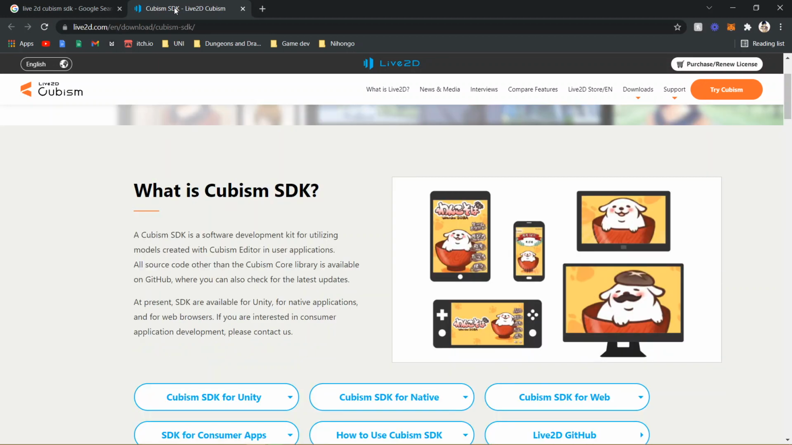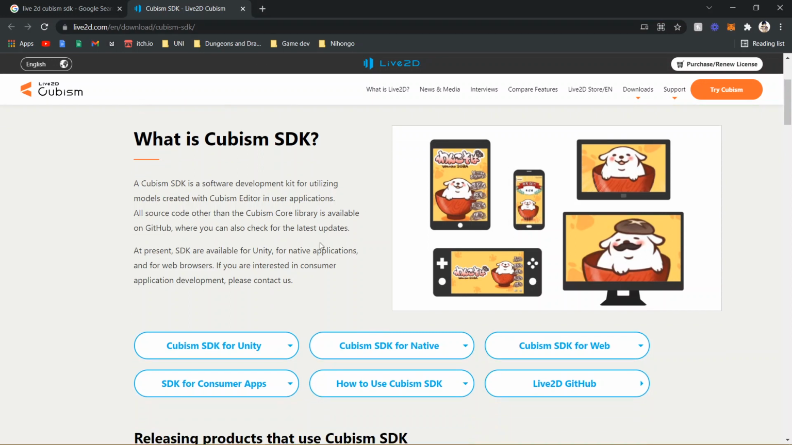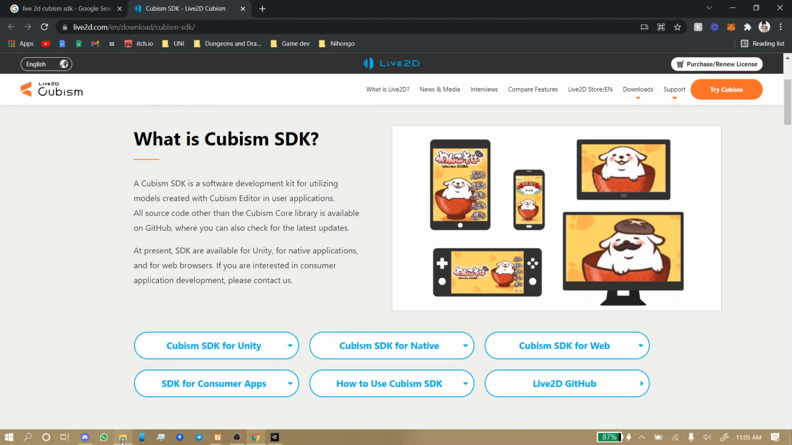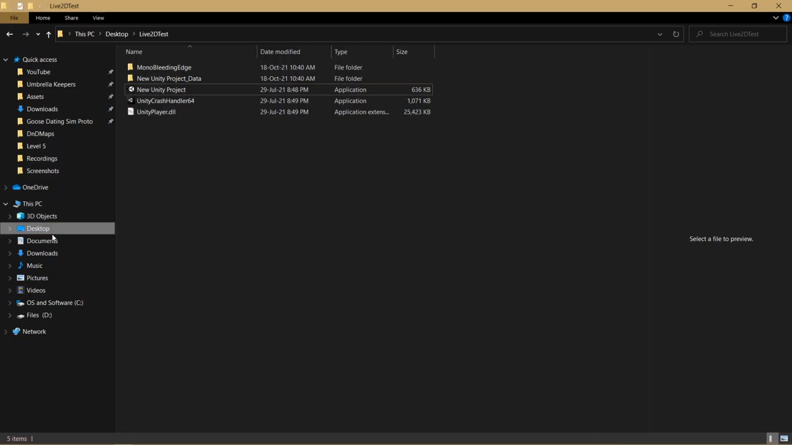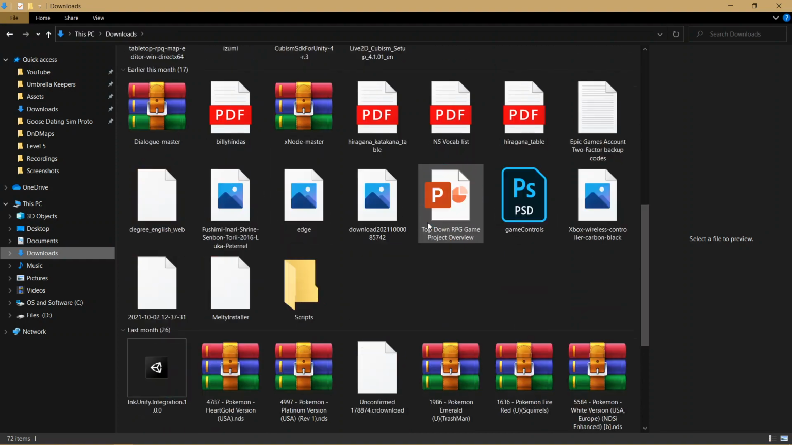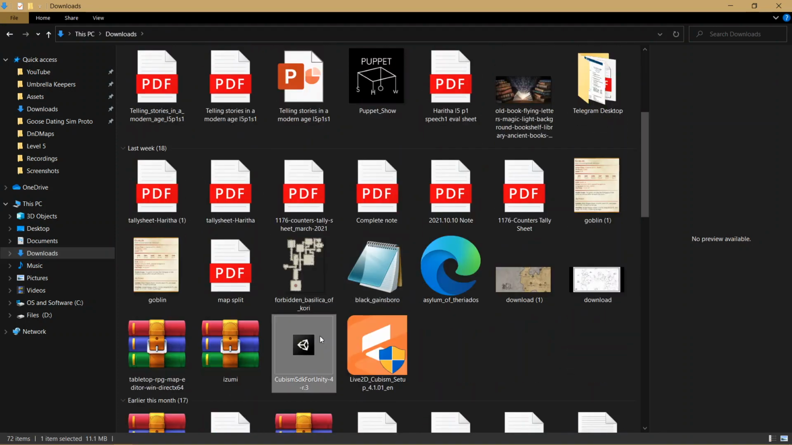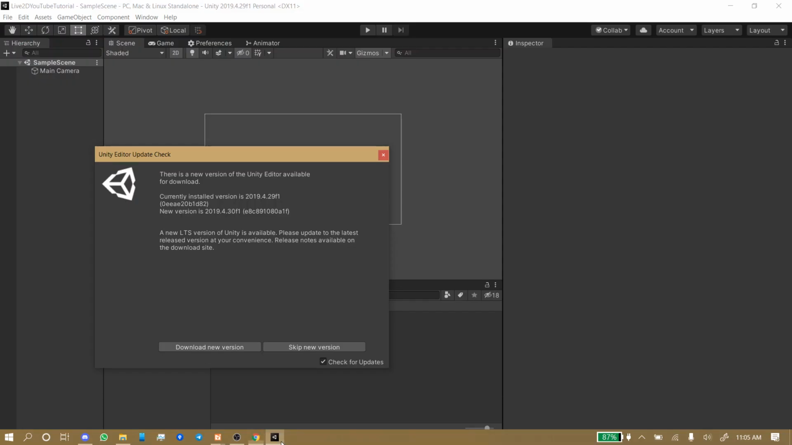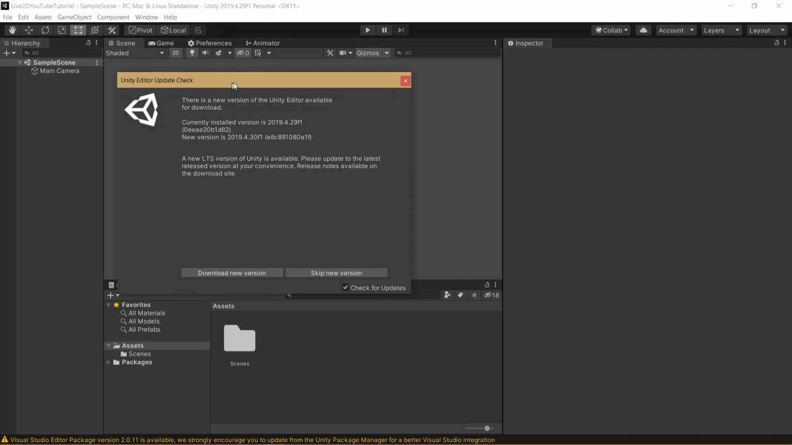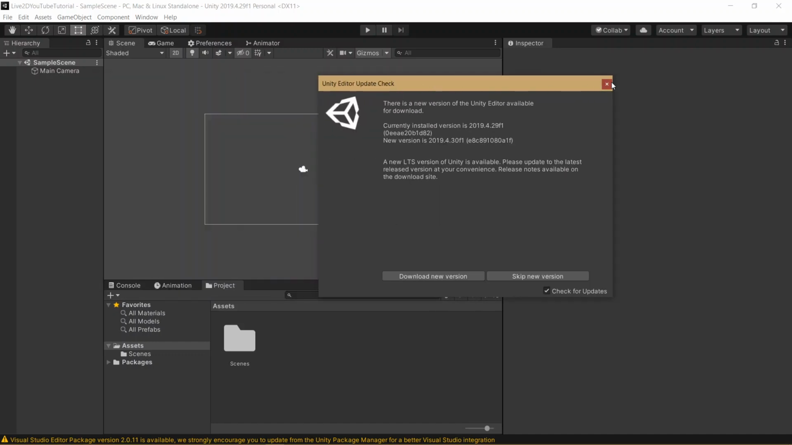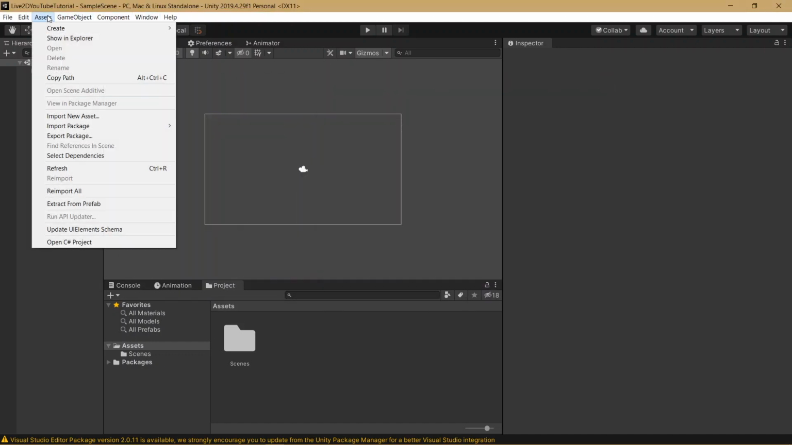Go to the website, live2d.com/en/download/Cubism SDK. The link is in the description, so don't worry about that. We're in download Cubism SDK for Unity, and I already have it downloaded in my downloads folder over here. Ta-da! So next what you're gonna need is a Unity 2D project, and you're just gonna open this up.